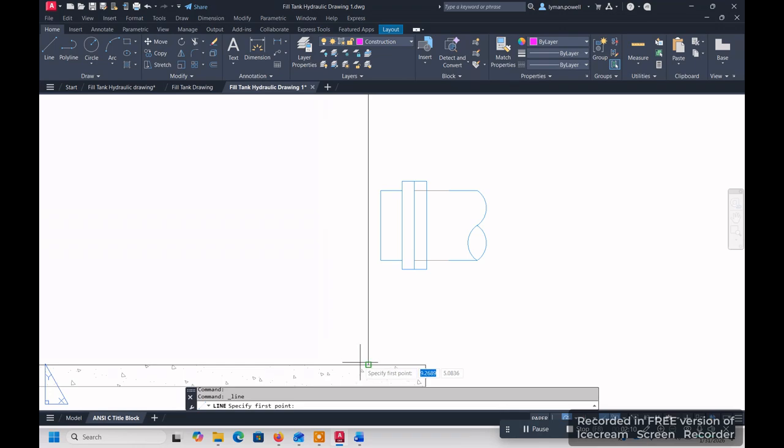So we're going to come down from here. We're going to go straight up. We're going to go 0.25. Again, I didn't get it straight up, 0.25, and then enter. And then that will be where our coupling goes here.